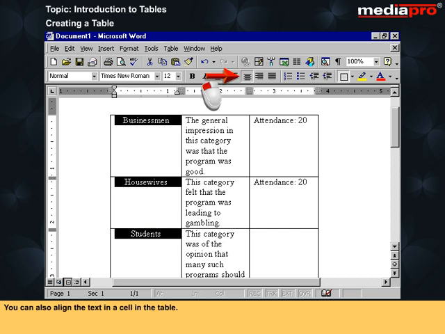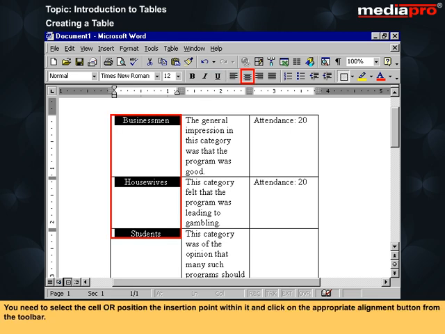You can also align the text in a cell in the table. You need to select the cell or position the insertion point within it and click on the appropriate alignment button from the toolbar.